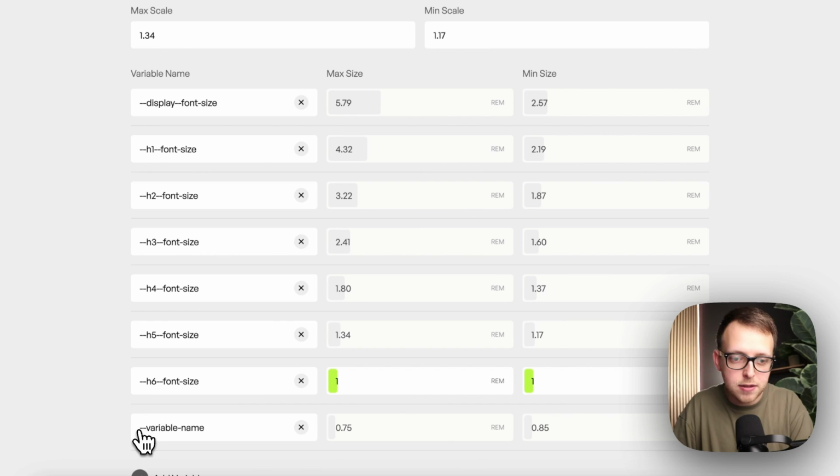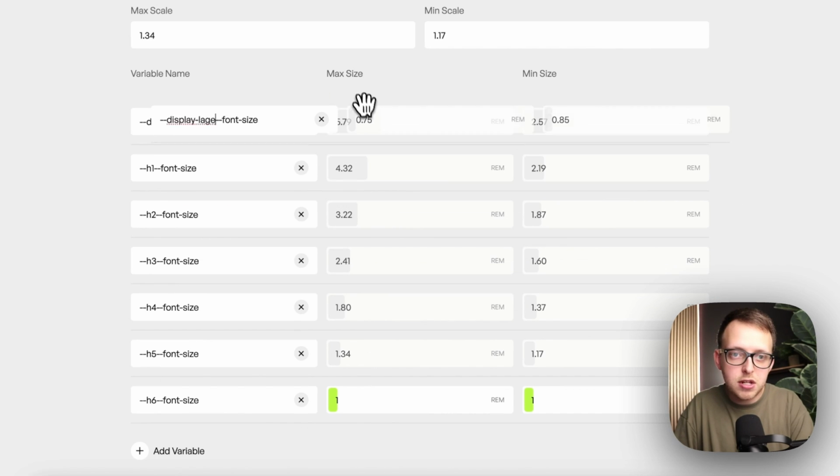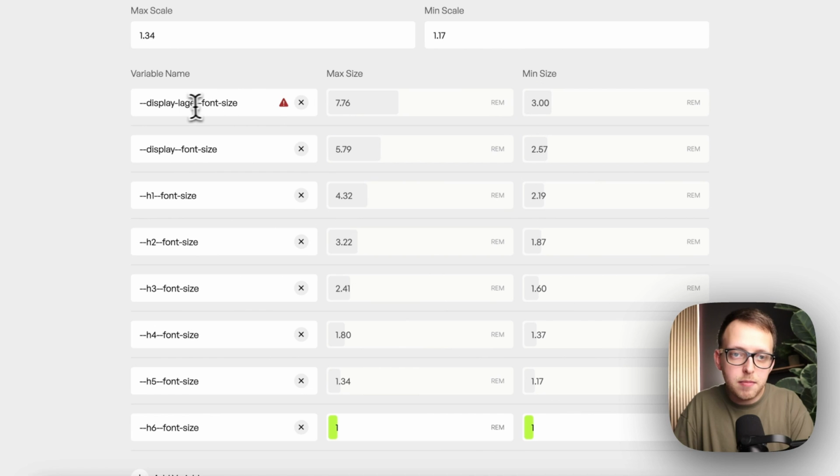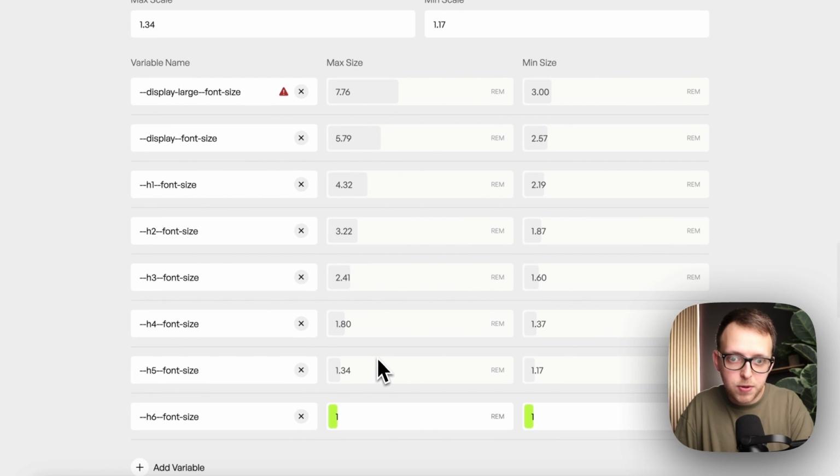Now, if I add another thing down here, like maybe I'll call this my display, maybe display large font size. Notice it's smaller than the H6 because it's under that H6. So I just need to drag this up to the top above the regular display. And that way its font size is also larger than that regular display.